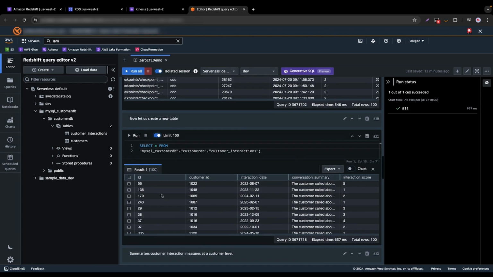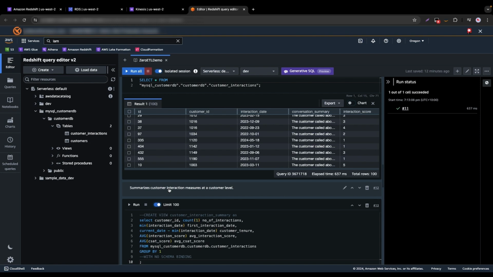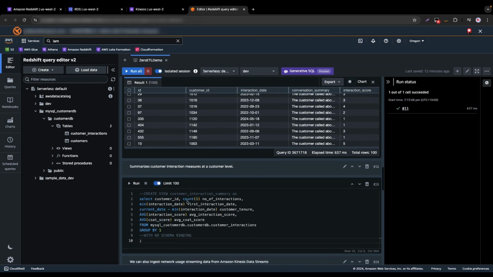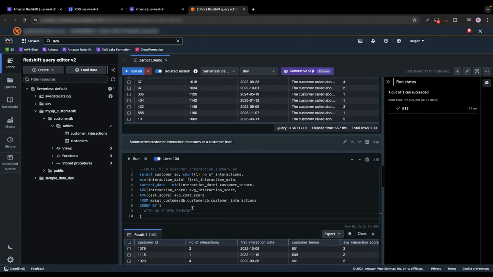Now let's go ahead and summarize our customer interaction table to understand the customer interactions and further enrich our customer measures. Let's convert this into a view so that we can easily reference this later for our dashboard.